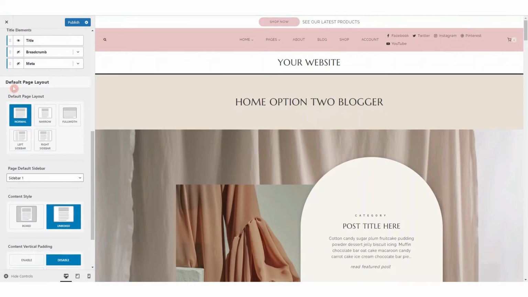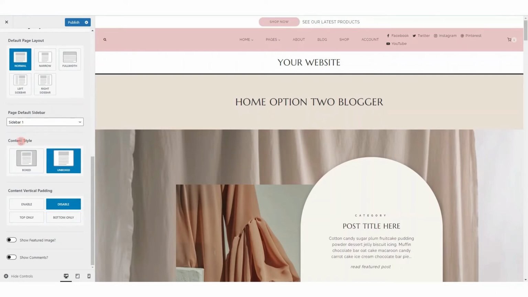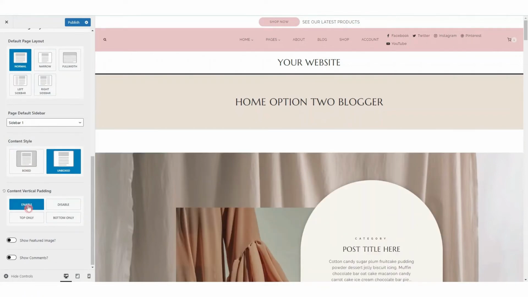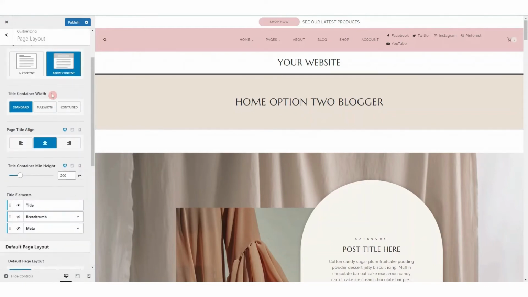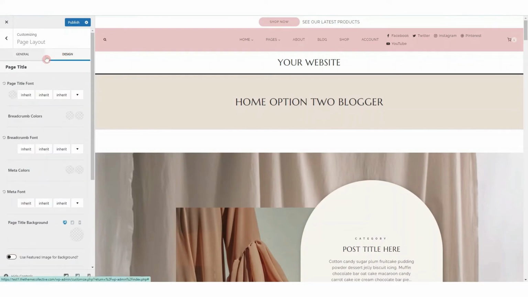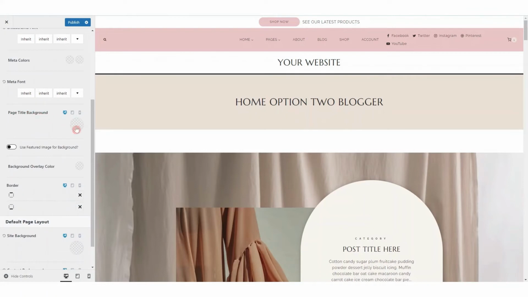And then here we could go and choose our default page layout. And then over here, we could go and select our content style. And then here we could also enable or disable vertical padding. And then we could choose if we wanted to show a featured image on our pages or comments. And then in design, here we could go and set our settings for our title font and our breadcrumbs meta. And we could also set a page title background.